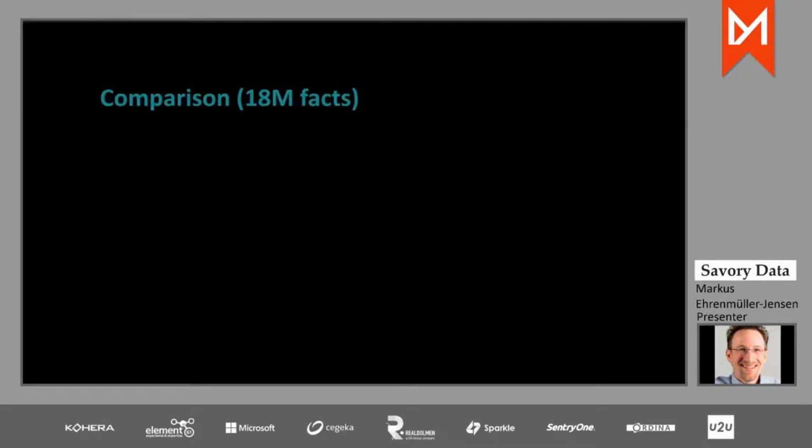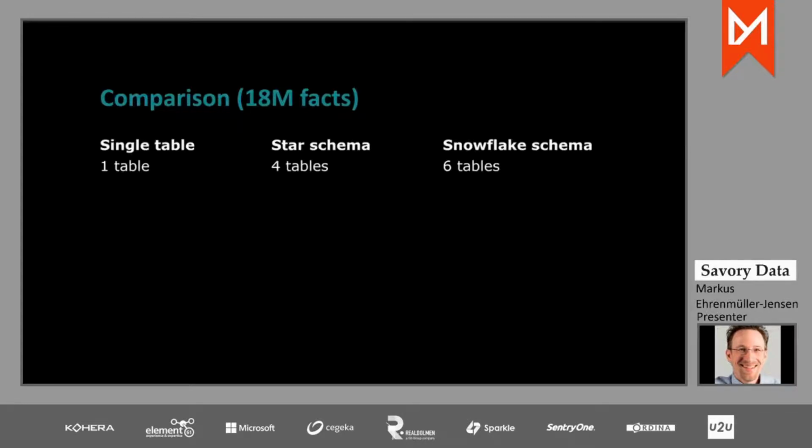If you want to look at the numbers, what's happening if we have different approaches? For the single table approach, of course, we only have a single table. This is really easy to understand. And I see sometimes people building stuff like that in one single table. You should not do that. You should aim for the star schema, where we have 4 tables. It was the fact table in the middle, and then we had the territory, the dim date, and the product table. And in the snowflake schema, we had 6 tables because the product table was then split up into the subcategory and the category table.